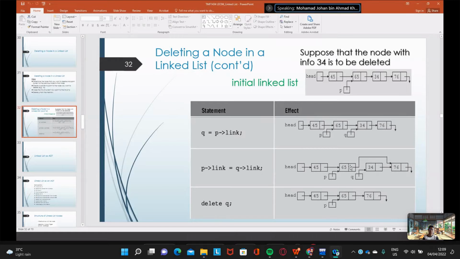Okay? So this guy here, see? It's here, you have to reroute it so that it goes to 76. So this one, you reroute it like that. So how do you do that? You say the value of P-link is assigned the value of Q-link. When you assign Q-link, P-link will be given the value of Q-link. So it will make this chain, or this connection. Only then you can delete Q. Remove it.